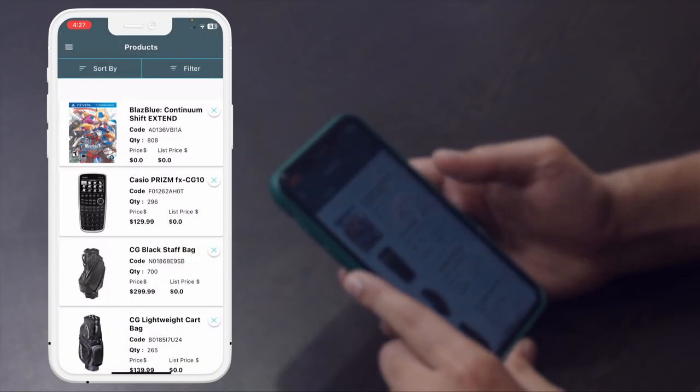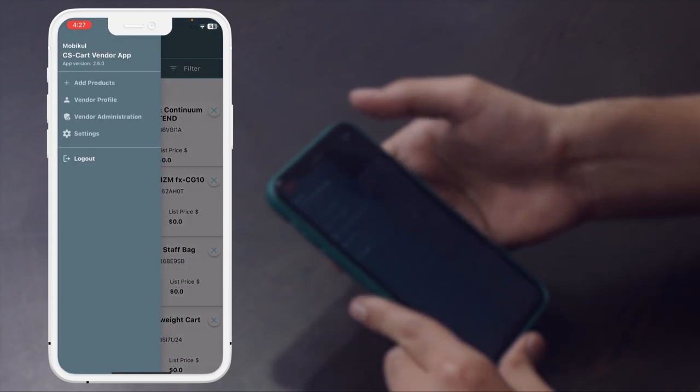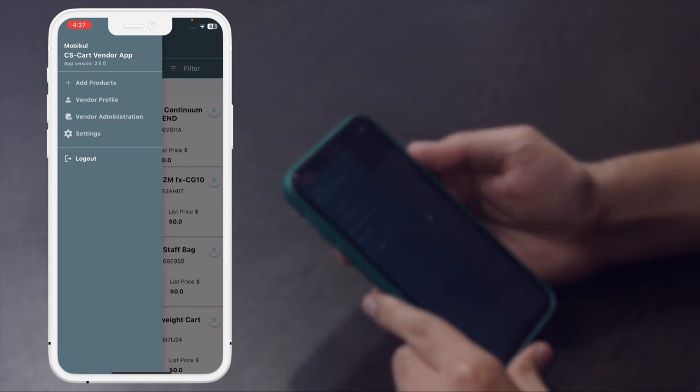So now on clicking on the left corner, we'll be able to see the navigation panel, and from here we will be able to add products, edit the vendor profile and the vendor's administration, and the settings. We'll be going through them one by one.